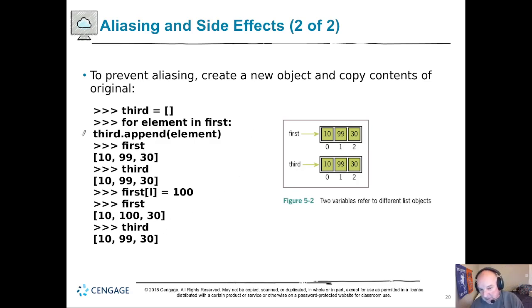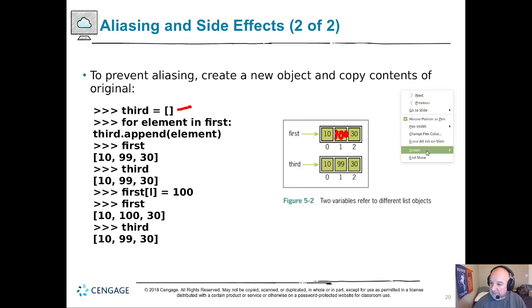Notice third didn't change because I created third one piece at a time. I didn't point it to first. I created it new. This created a new reference, and then I filled it up with the values from first. I did not point it at first. So now they're two different things. When I first started, they did this. When this slide ends, they look like that. Two different values, two different lists.